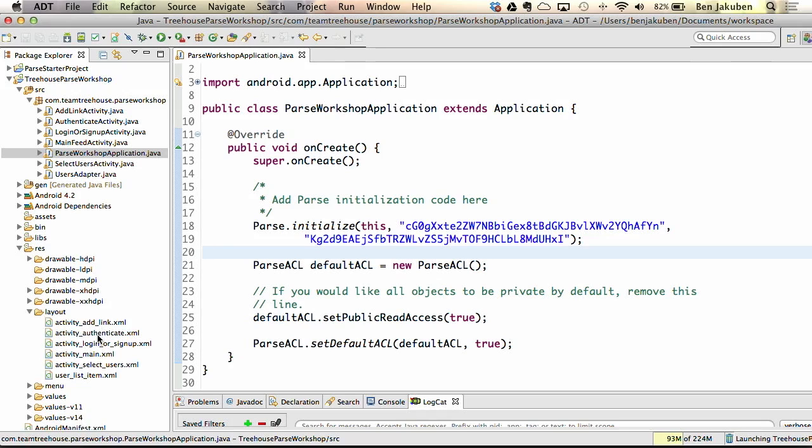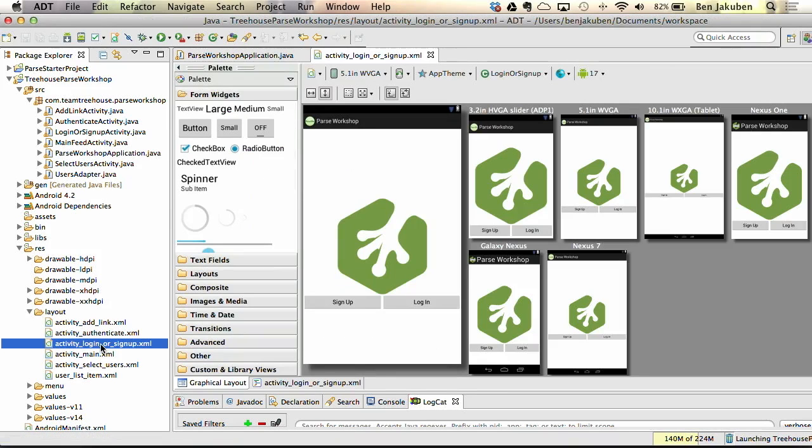So when our app first starts, we'll present the user with a page to log in or sign up. And here it just has the Treehouse logo, a sign up button, and a login button. So the first time the user is using our app, they can use the sign up button, and it will create an account, and we'll write some code for that.